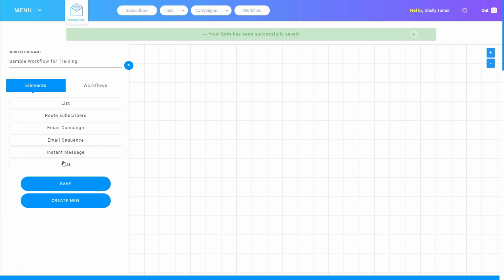So there's several things that you can do to get started. You can add a list, you can route subscribers, you can create an email campaign, which is a single email. You can create an email sequence, which is a group of emails. It can include one email campaign or several email campaigns. You can create an instant message, which is an SMS text message. And you can create tags when people come into lists. So let's look at each one and how we can work with it.